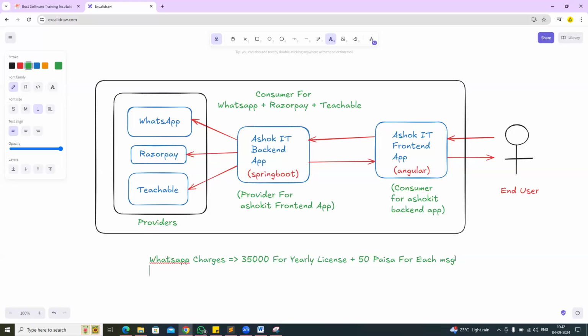And coming to the Razorpay charges. Razorpay will charge 2% for each transaction. That means if you pay some amount, from that I need to pay 2% to Razorpay. Are you guys getting my point? 2% charges. And Teachable is available. I am using the Teachable platform. For the Teachable platform, I am paying a yearly license of 1.25 lakhs. 1.25 lakhs for the yearly license.